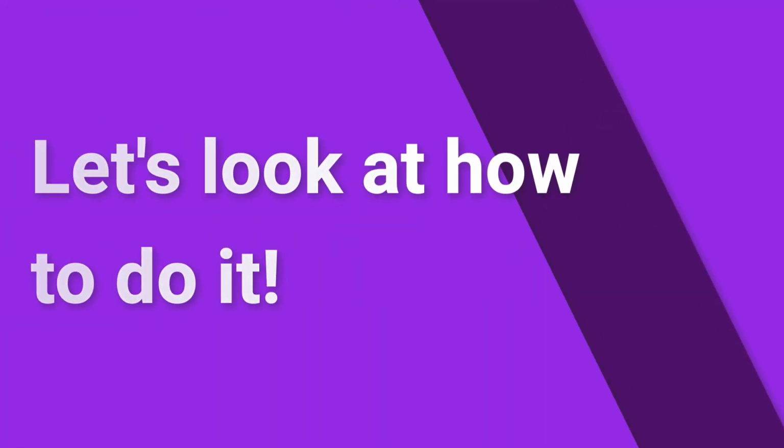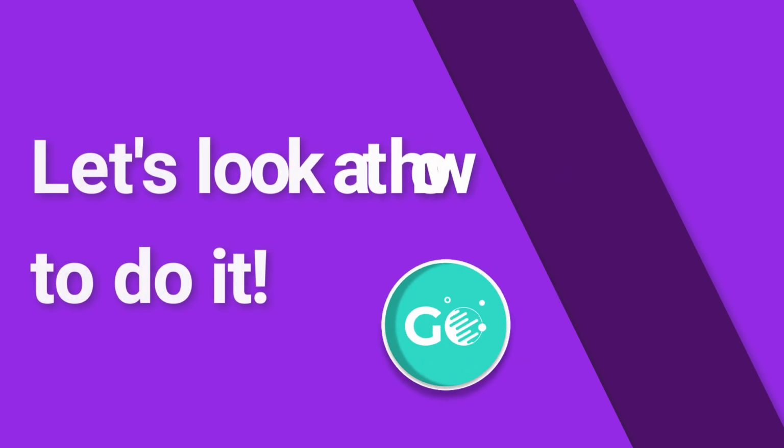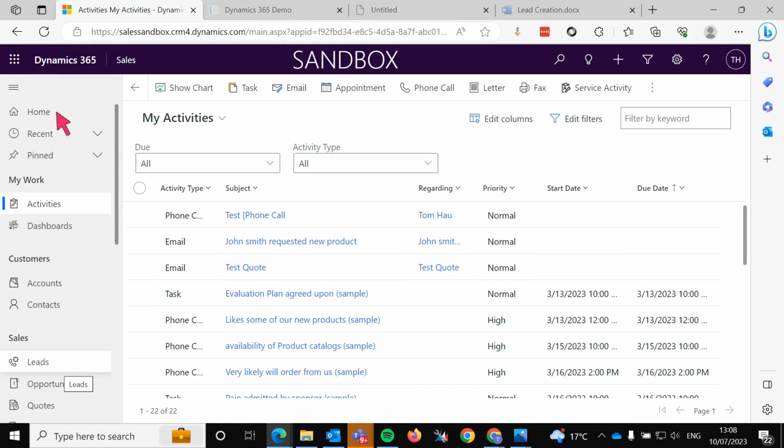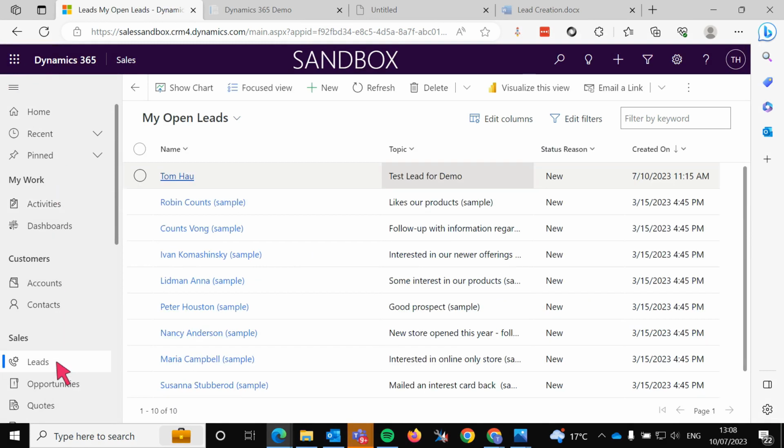Let's look at how to do it. Click on the item Go to Home page. Click on the item Leads. Find the lead you would like to send an email to, and click on its name.